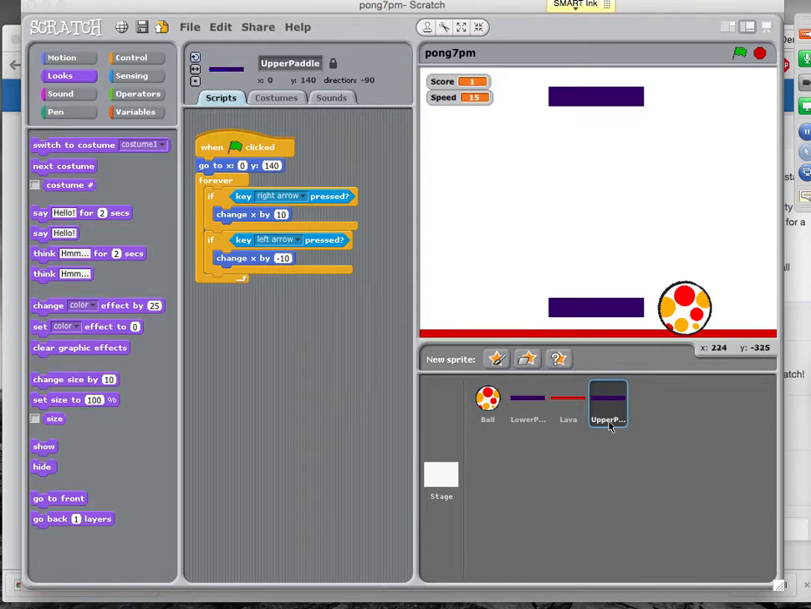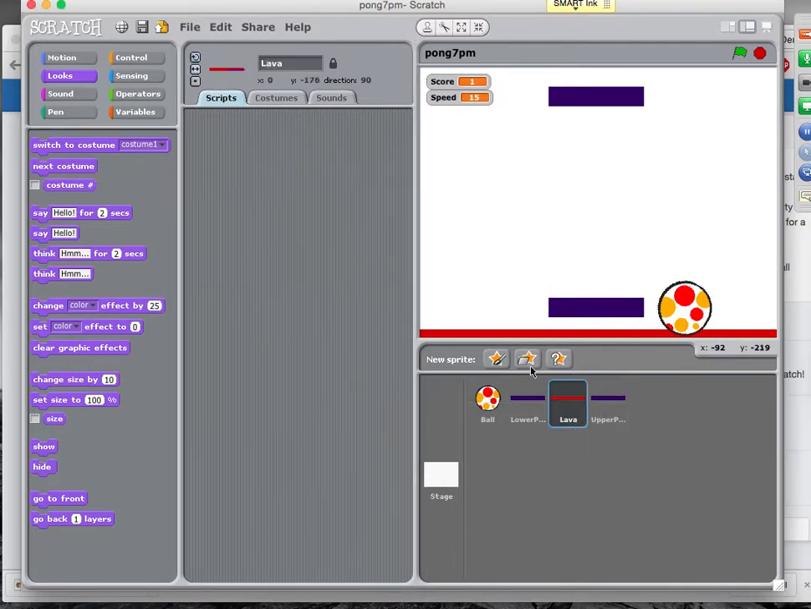Oh, Amelia, I made these. These are sprites that I drew. I drew them with paint new sprite and using a rectangle.